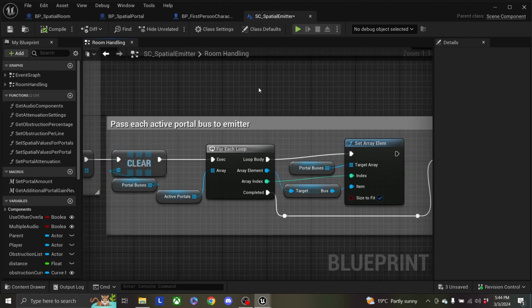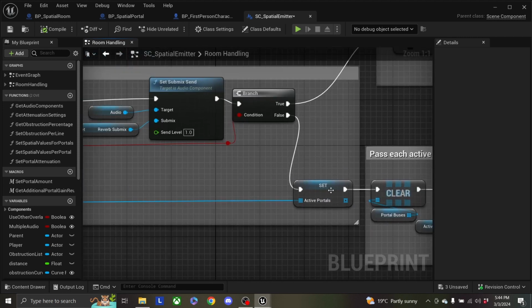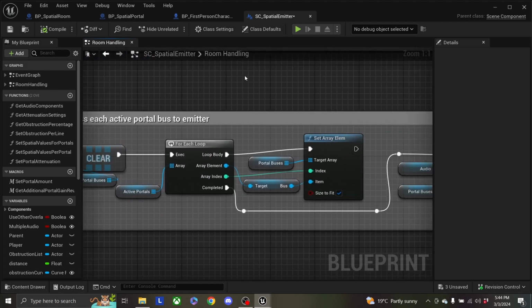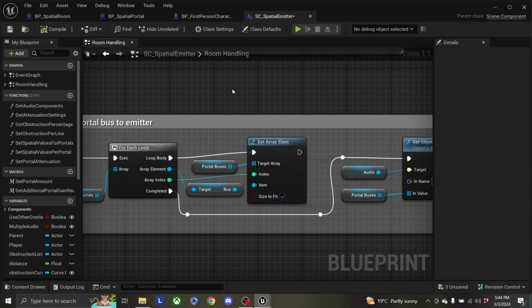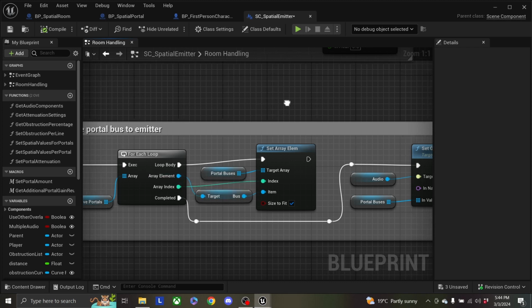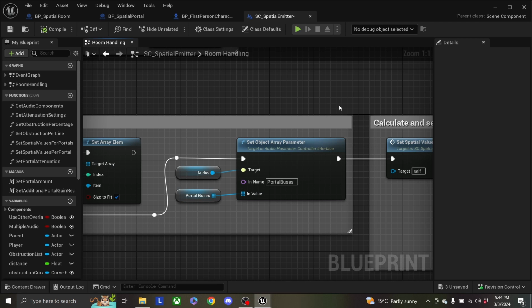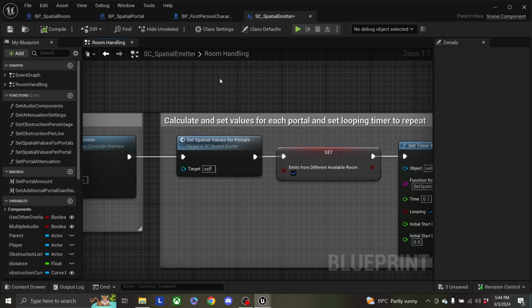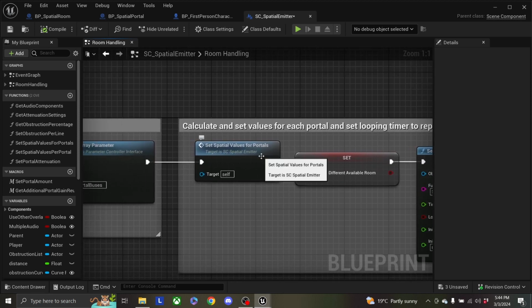So in this for each loop, we're going to check all of the active portals. These active portals are just the array set earlier in the spatial room. For each active portal, we are going to set the array element in this portal buses array. This is just an array of buses. And we're going to use the bus on every active portal to set up that array. And then we're going to send all of those buses over to the MetaSound. So now the MetaSound will know all of the buses it needs to send to, one bus per portal. Then we're going to do this set spatial values for portal event.